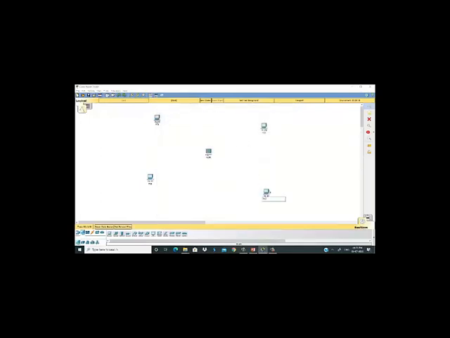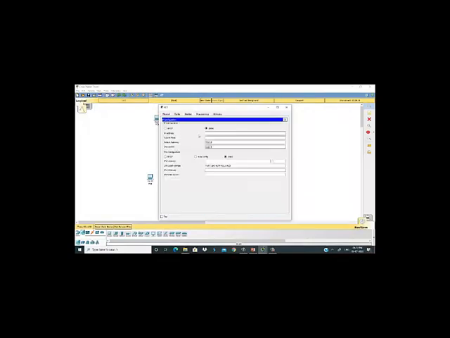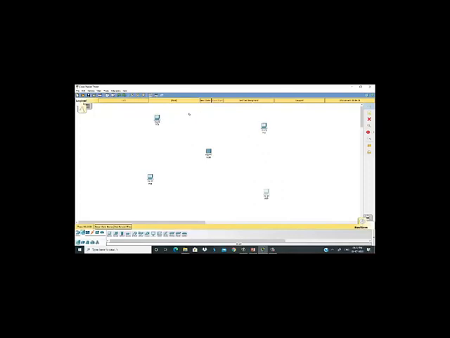Now I am configuring my fourth end node. Same thing, here I am going to give 4 as my IP address. Now I have configured all the end devices. Now we need to give connections from these end nodes to the central controller.